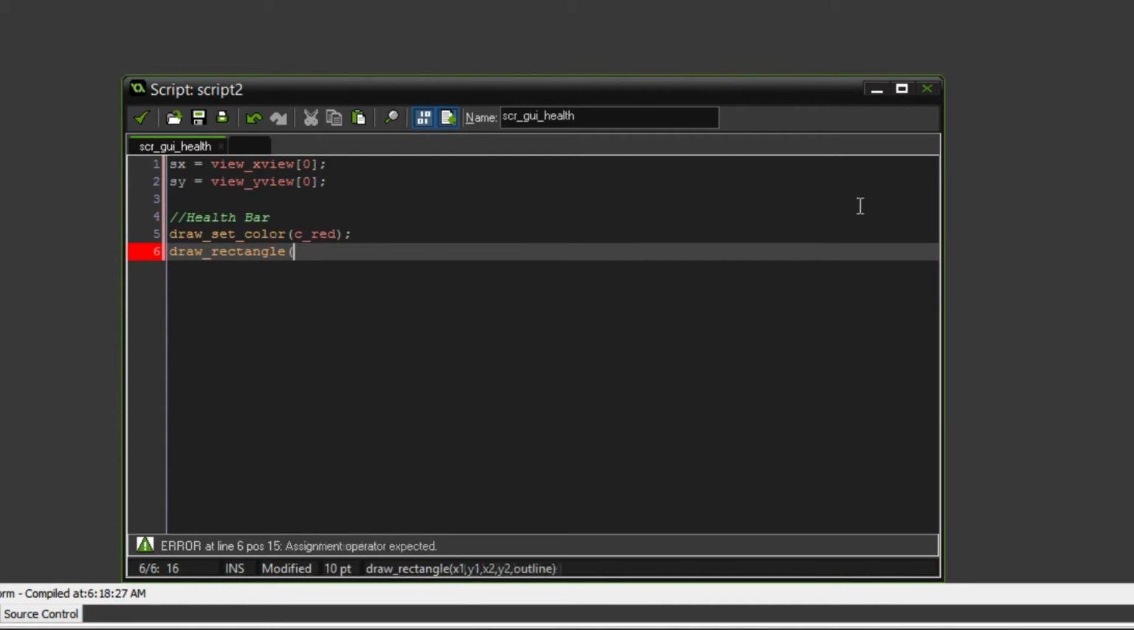But this is where the screen X and Y coordinates actually come into play. So we're just going to prop it over a little bit from the top corner. So we'll do SX plus 16 and SY plus 16. So this will move it over just a tad bit from the top left corner.